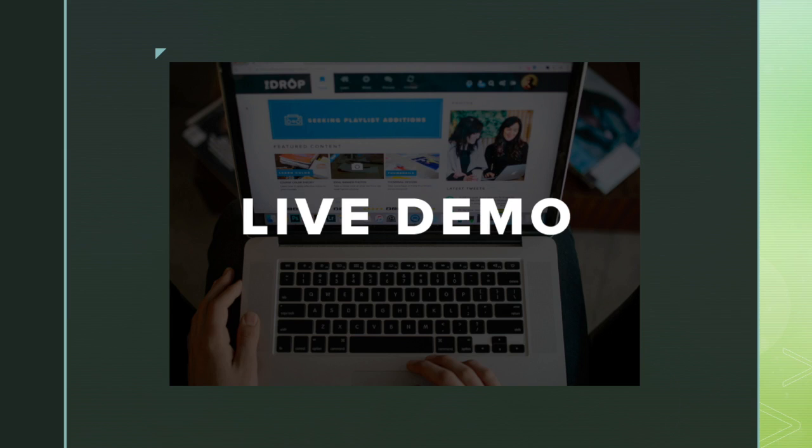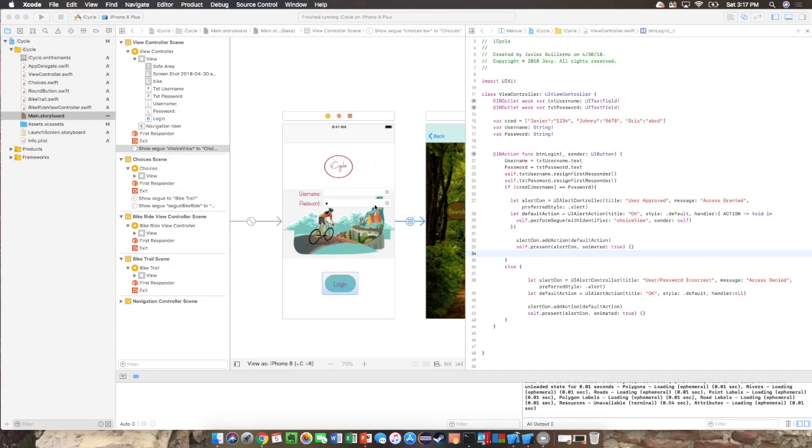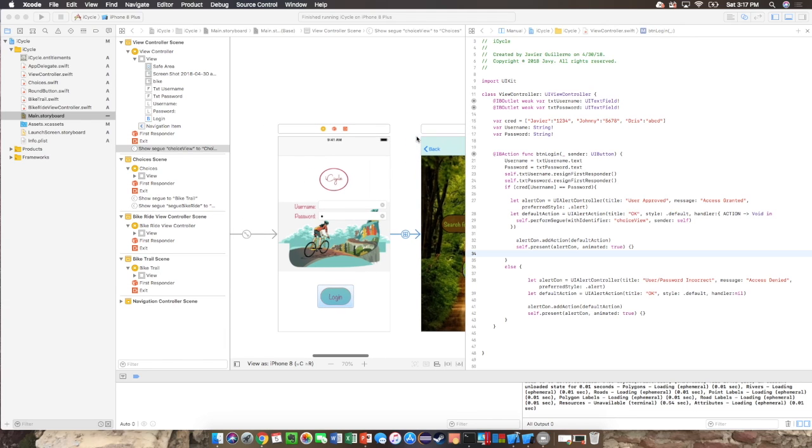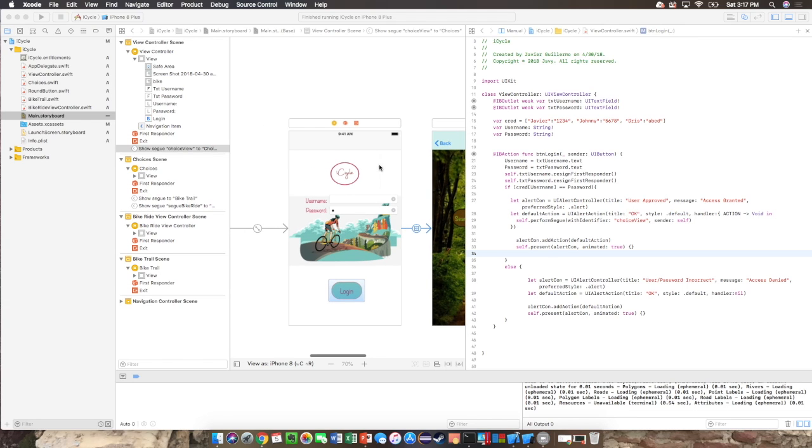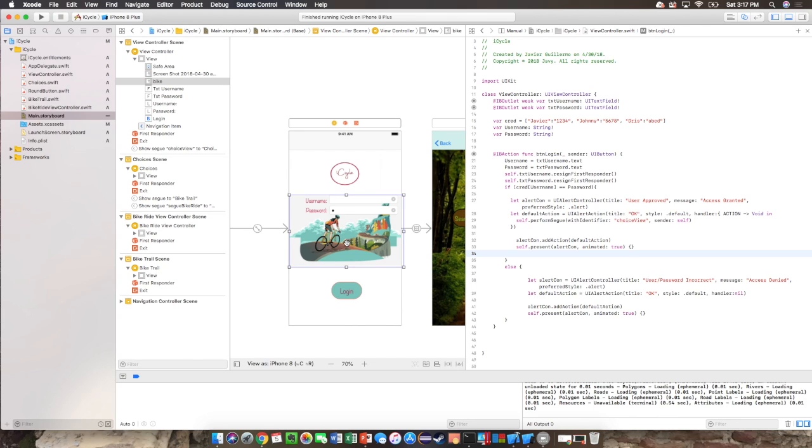We will now follow up with a live demonstration of our code and our actual app running. Okay, so this is a walkthrough of our application iCycle, and I'm going to do a run-through of the coding and how we coded this app. So this is our first interface, the view controller. As you can see, here we have two image views, a button, two labels, and two text views.